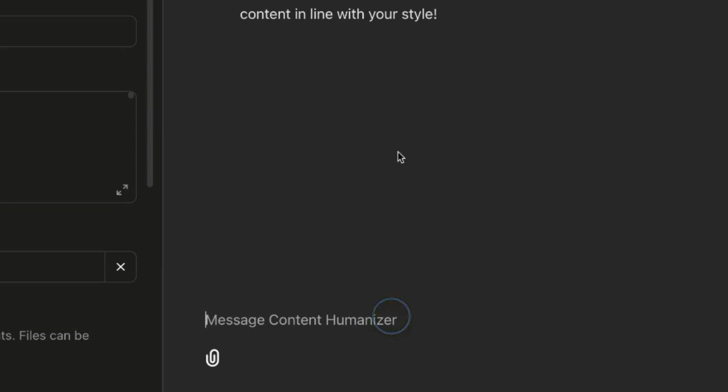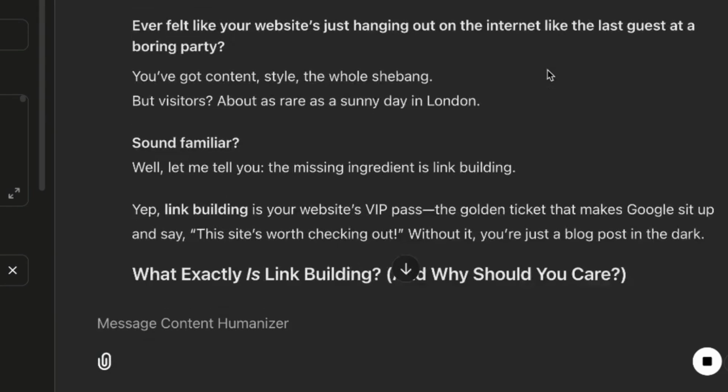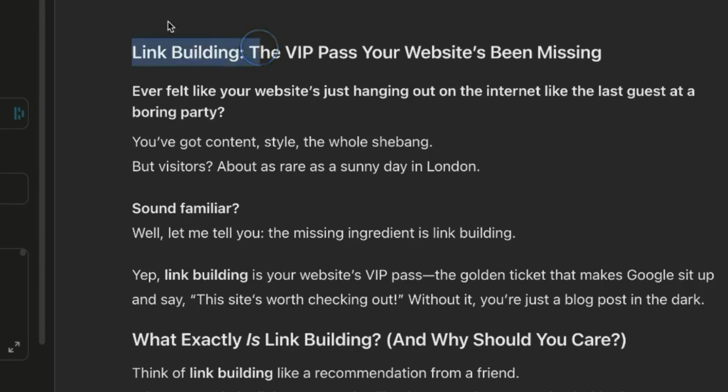From here, we're going to say, okay, keyword equals, just as a random example, we'll put link building inside the content creation for the keyword right here. But again, you could apply this to any niche, any industry, etc. And what you can see here is like, number one, it does insert the keyword inside the content. So you got, for example, inside the title.